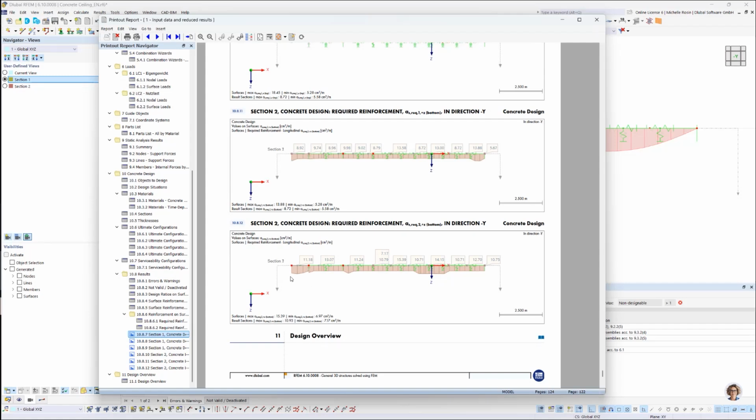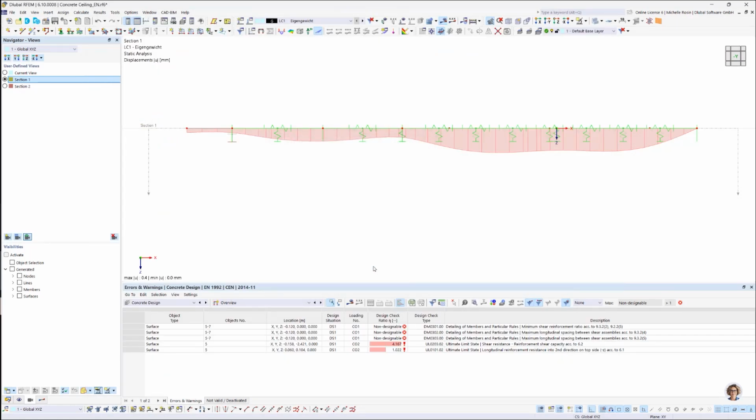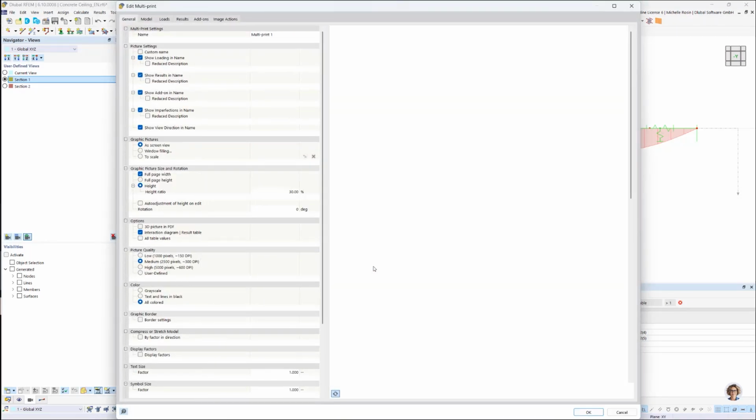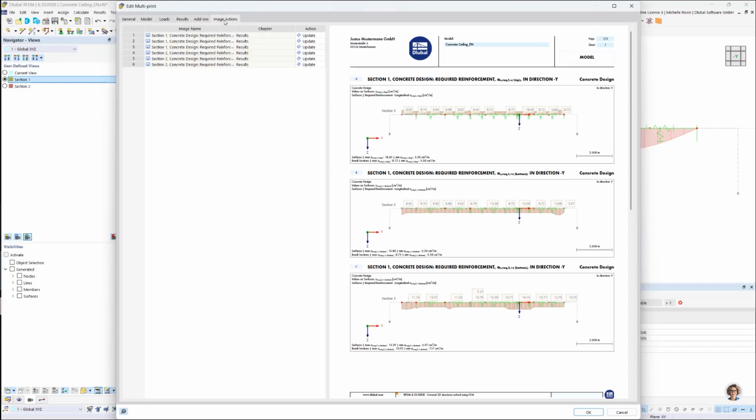Okay, but now the question is how we can edit the multiprint. Therefore, we click this button, Edit Multiprint, and choose our print. Then our multi-print manager opens again. And as you can see, you have a new tab here. It's Image Actions. Here you can see all the created images and choose if you want to update them, or you can also choose no action.